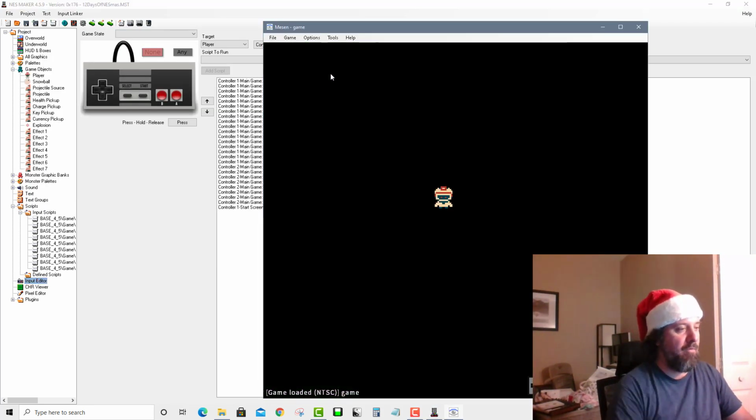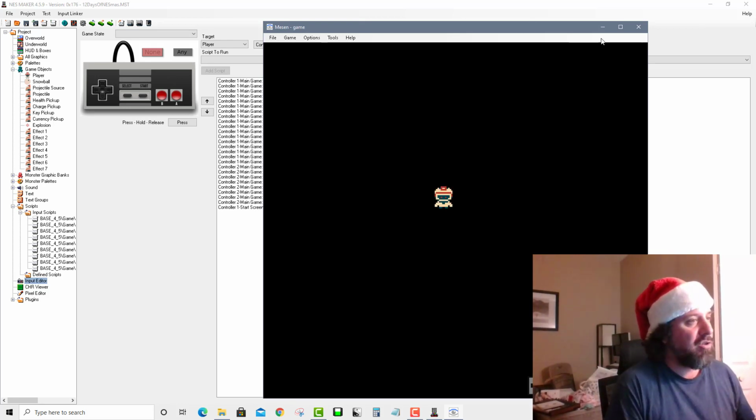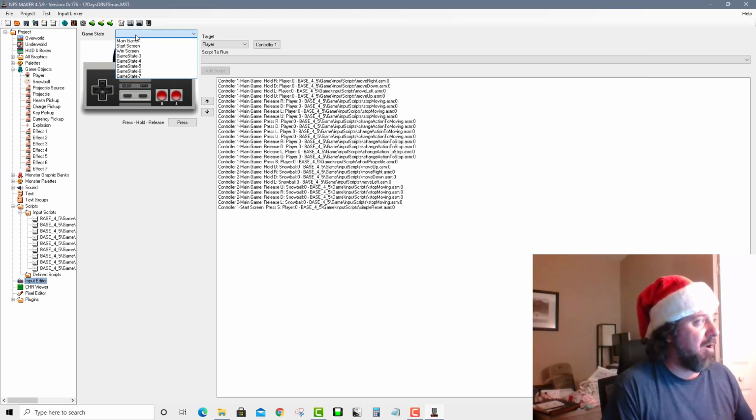And I'll try and move. Now he does not move. I press B, nothing happens. But if I press start, it resets. So that should give you an idea of how you can use these multiple game states.